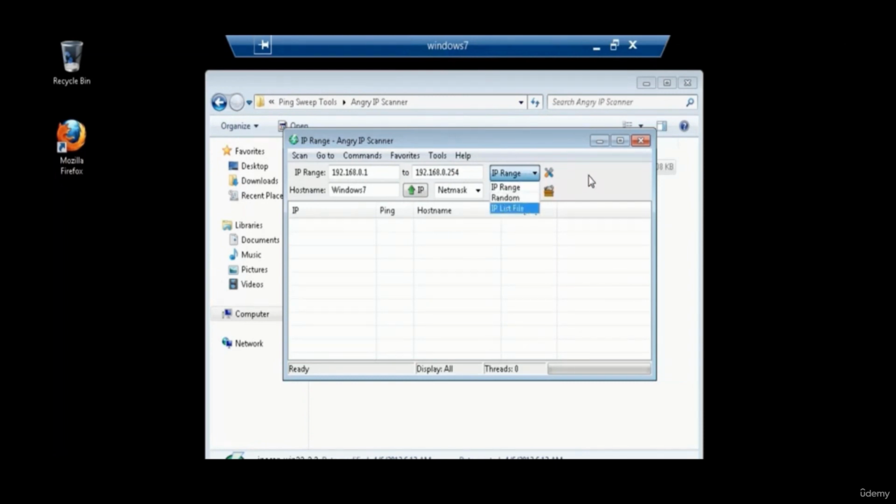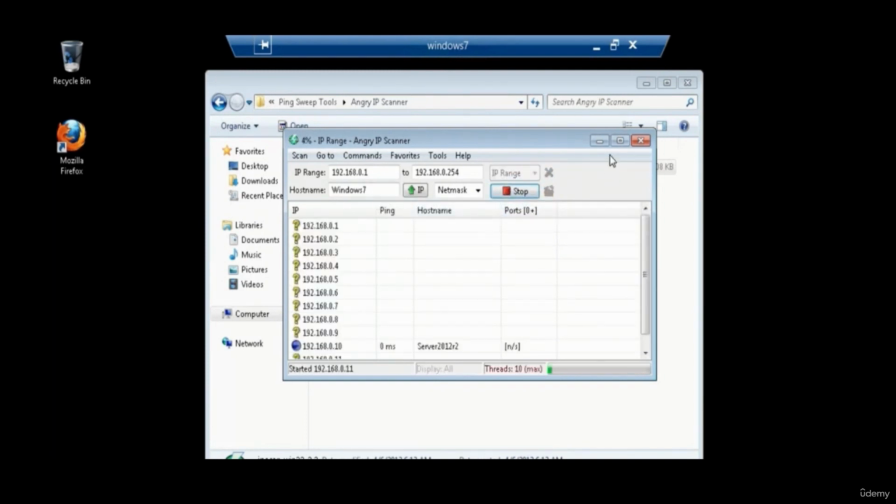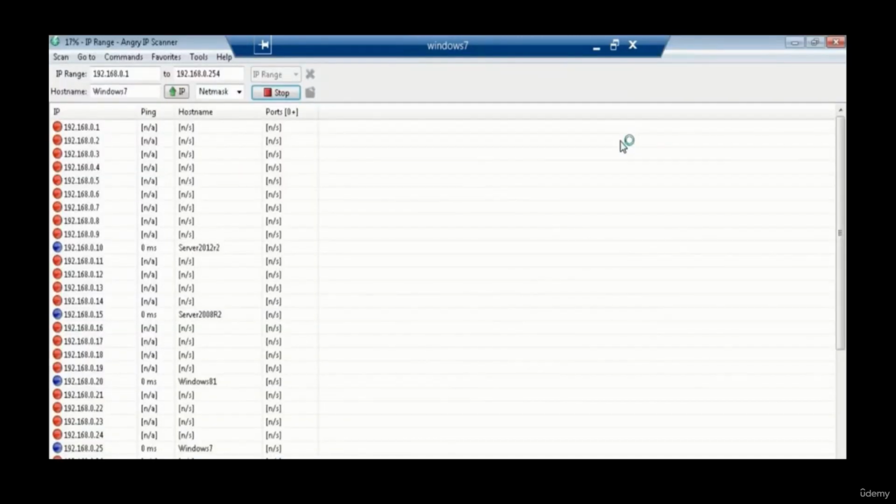ICMP is also an error reporting protocol that network devices such as routers use to generate error messages. So you can find out the IP now. Check the green marks. Here is your server, your IP, your Windows server, and your IP.